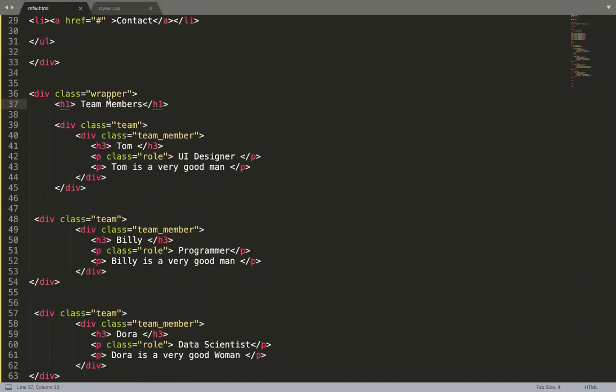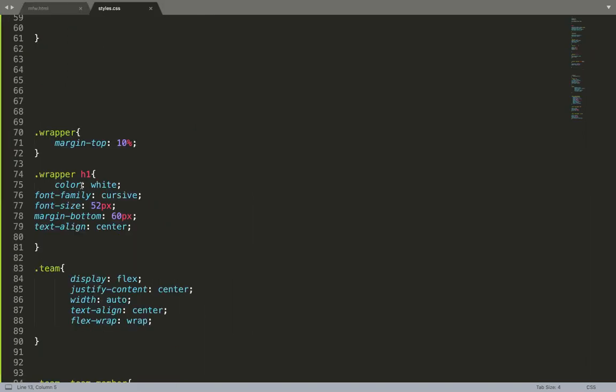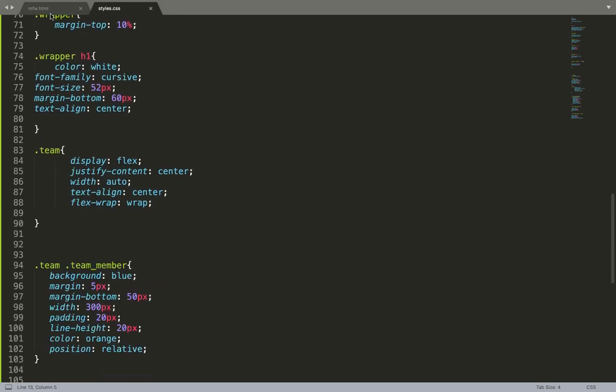Actually, so this is a wrapper. This is a header one. That's the team members. So I styled it. I made it white. Then I brought some font size, font family, font. You can add a whole lot to it. Then after that, I moved to the theme.